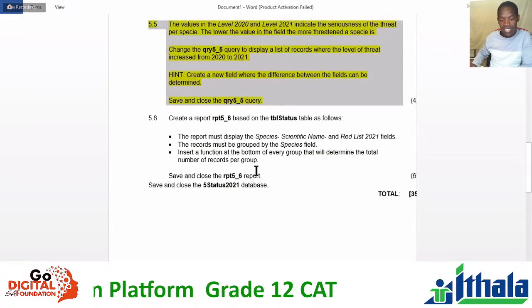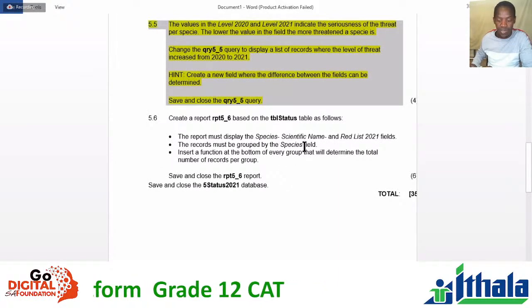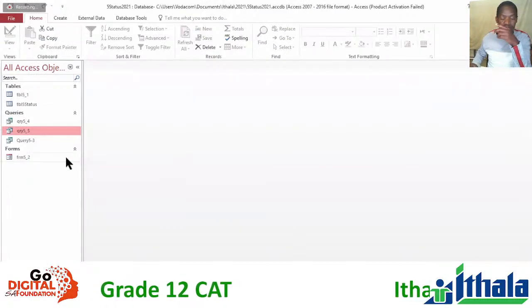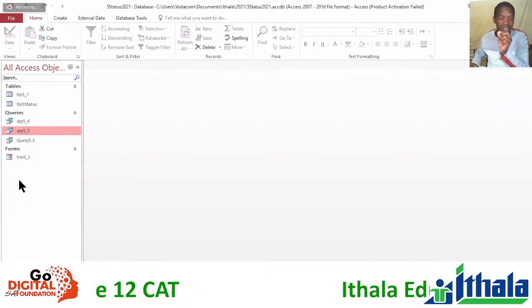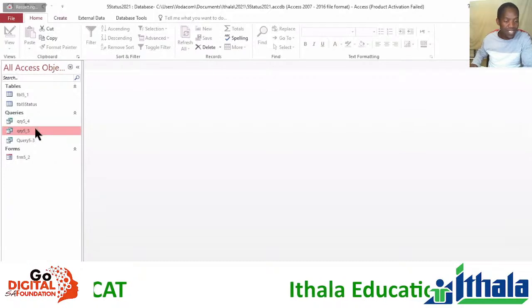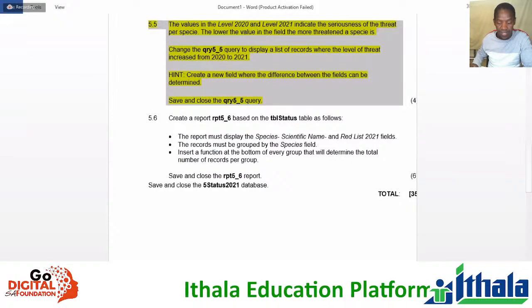Right, last question. Create a report 5_6 based on table status. Now, see, we don't have any report. Each report is based on something. So whenever you are creating something, it must be based on something. In this case, it must be based on a table or a query or a form. In this case, it says it must be based on a table. Your table is table status.